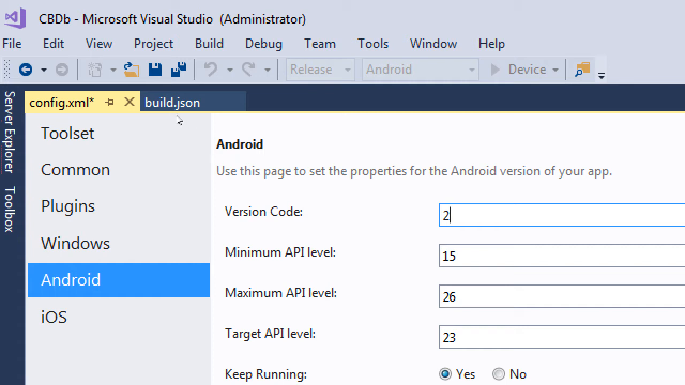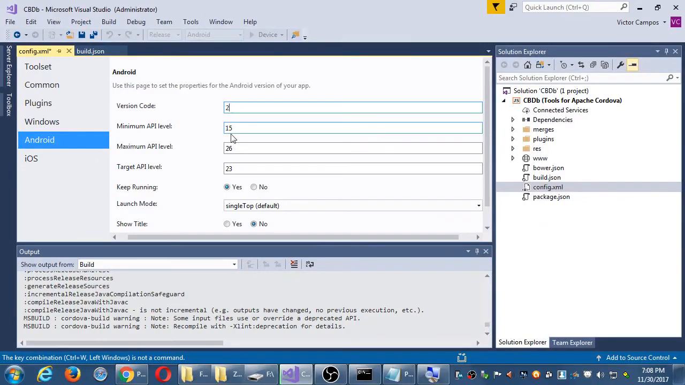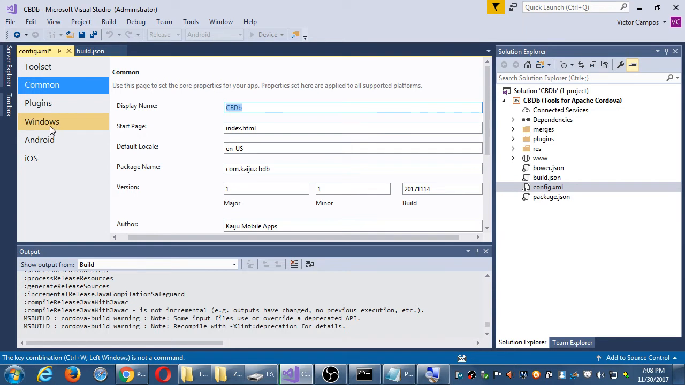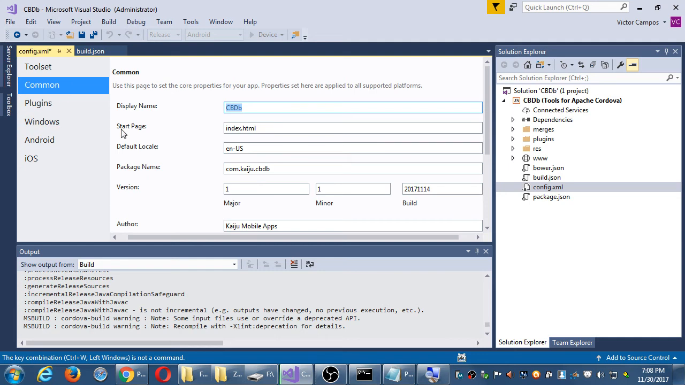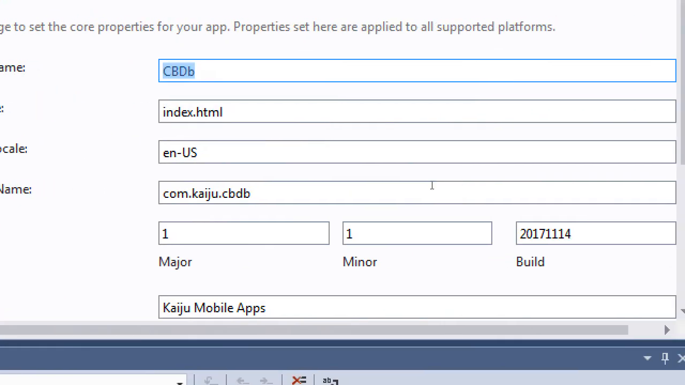Should we change version to common? The one that you definitely need is that one, version code, but it would be a good idea also in common, because this one here, you could write version 2. I wouldn't write version 2.